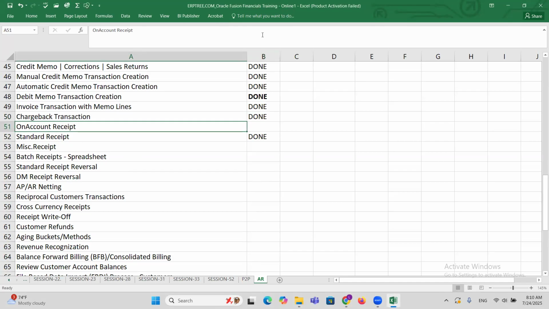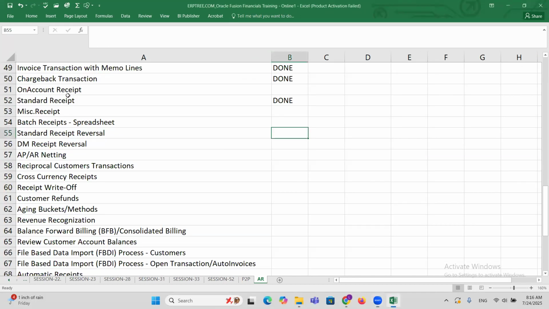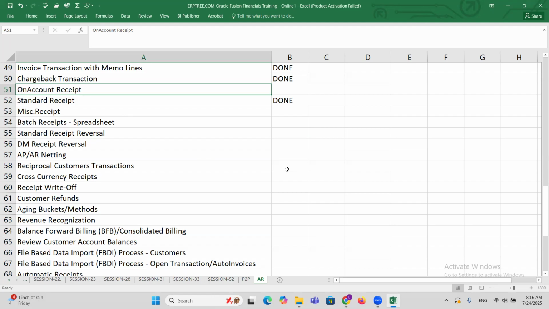The next topic is on account receipt. So already we discussed what it means by on account receipt. If there is any excess amount from the customer, you can move it to the customer account as an on account receipt. That amount will not be available to apply on any other transactions unless you release that amount from on account.